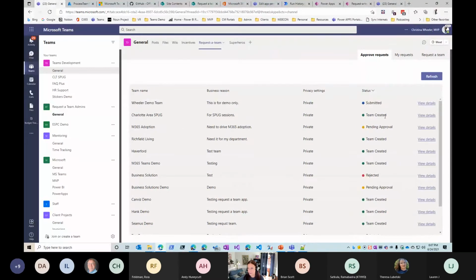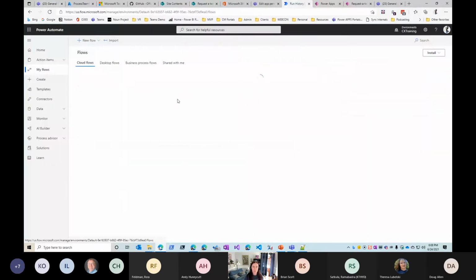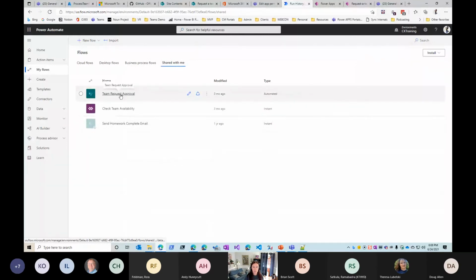So here's one that's private. I'll show that the team's created. I have another one here that's pending approval. So once this is submitted, or if it's pending approval, or when it's submitted here, I'm going to have another flow kick off. So I'm going to go back to my flows. And I made this a shared flow. So I'm going into here. I have a flow here called team request approval.